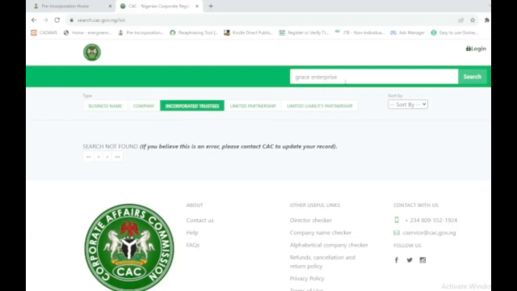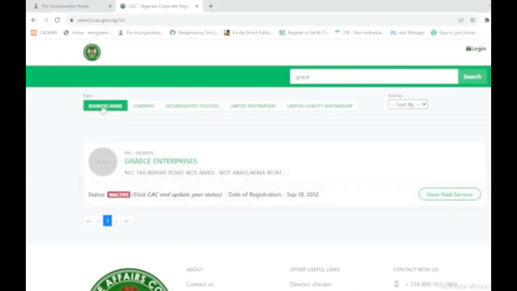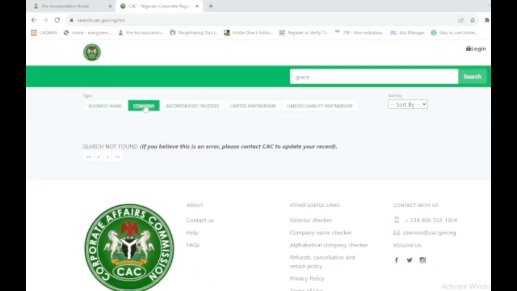The NGO category. Okay, let's narrow the search to just Grace. So you see the list of Grace that has been recorded on the database, both business name, company, and the like. For business name, we have these. For company, no record yet, and NGO, no record. So this is how you carry out a good public search. You have to be very careful and intensive when you are doing this, so that you don't get a disapproval. So I believe you've learned something today.